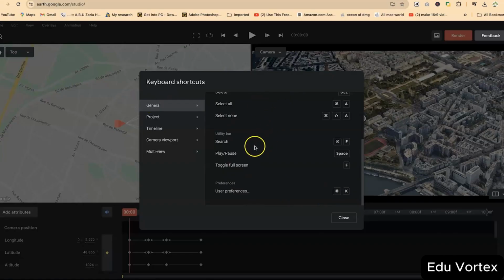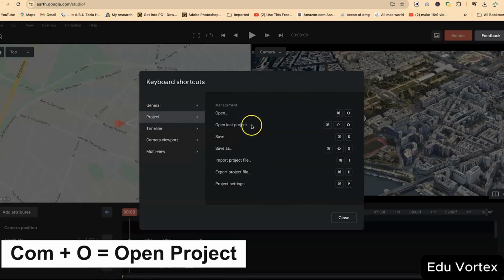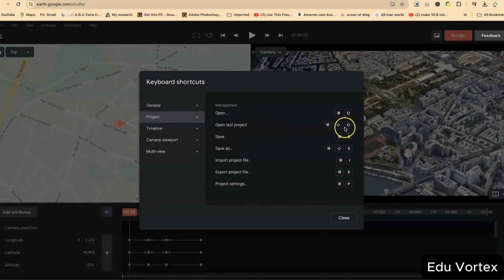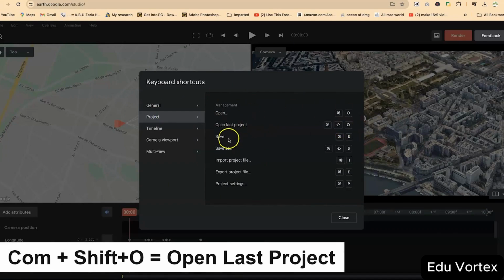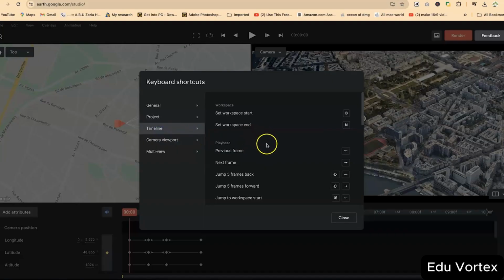So these are general shortcut keys. Now, as regards projects, you can open a project with Command O, open the last project with Command Shift O, or you can save and save as. These are very basic project shortcut keys. You can export a project file with Command E. So just look at it and pick the ones that are very handy for you to start using, because it will shorten your workflow and you will enjoy working with Earth Studio when you learn the shortcut keys.